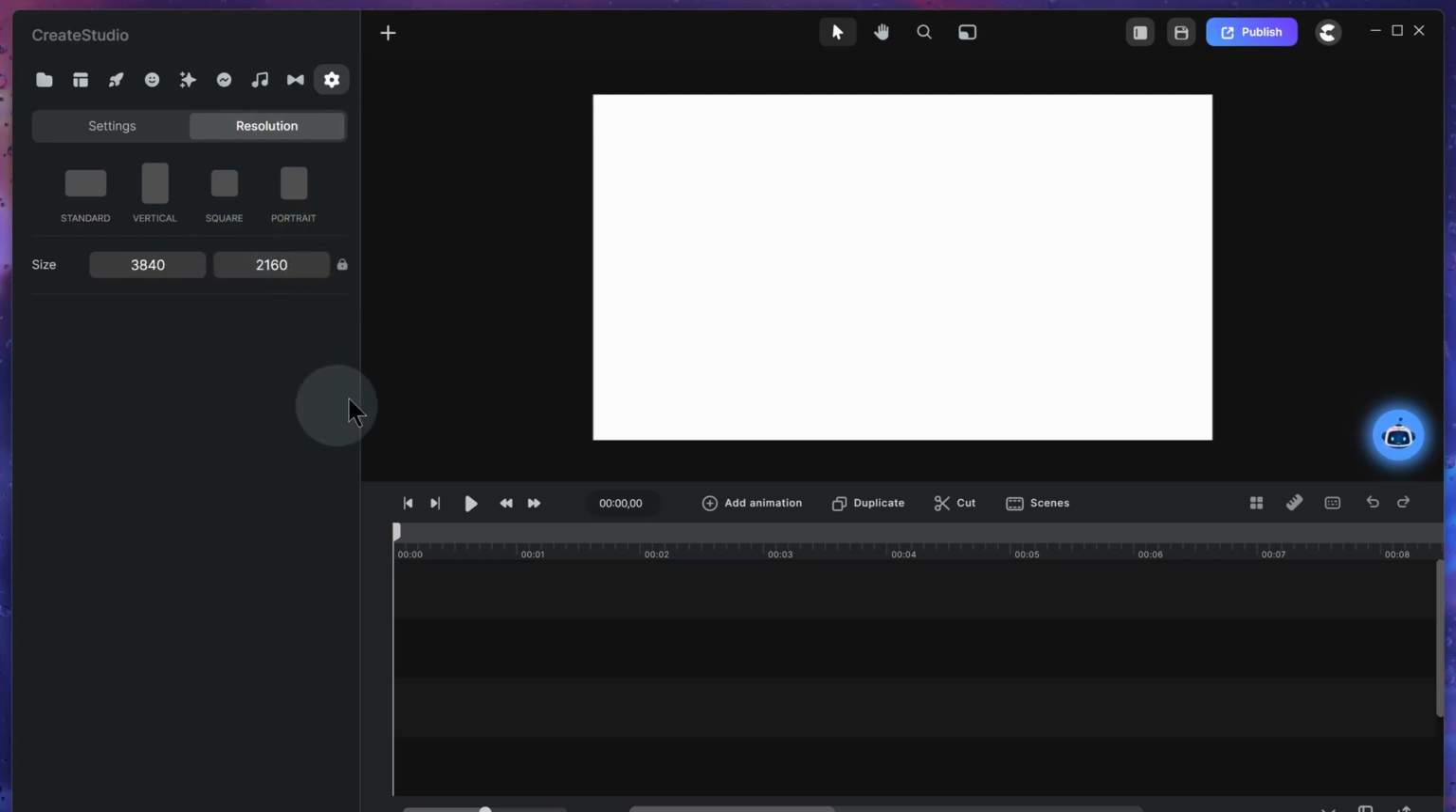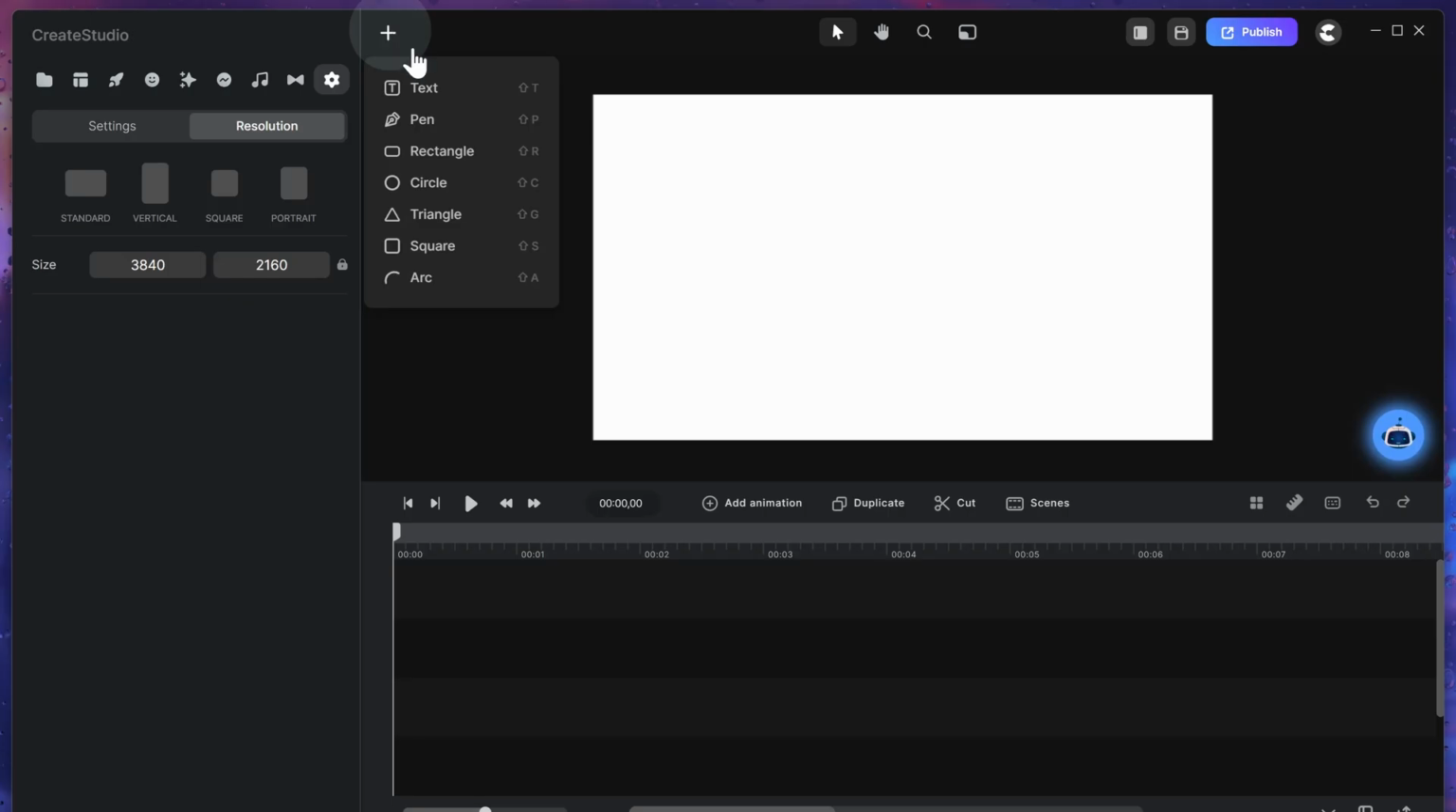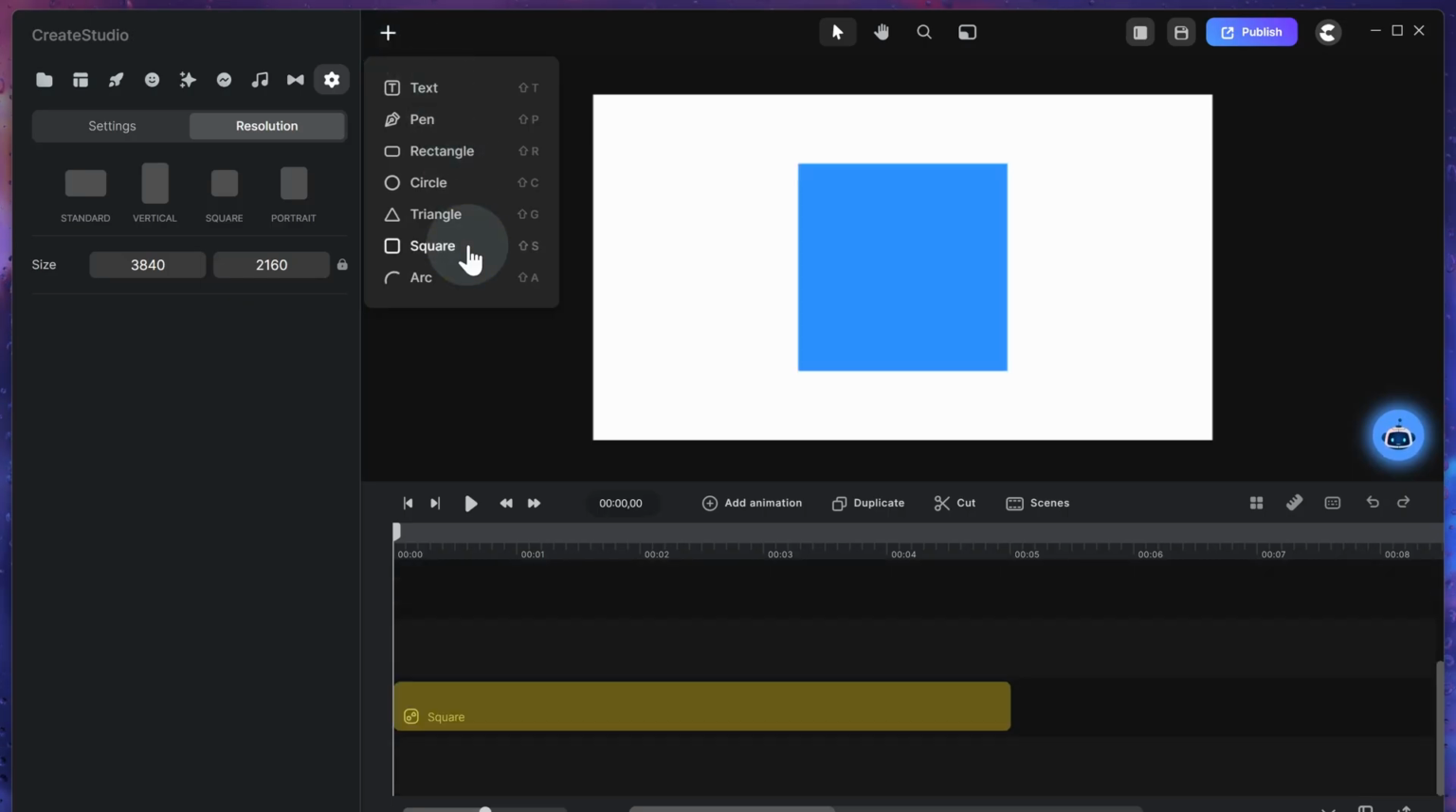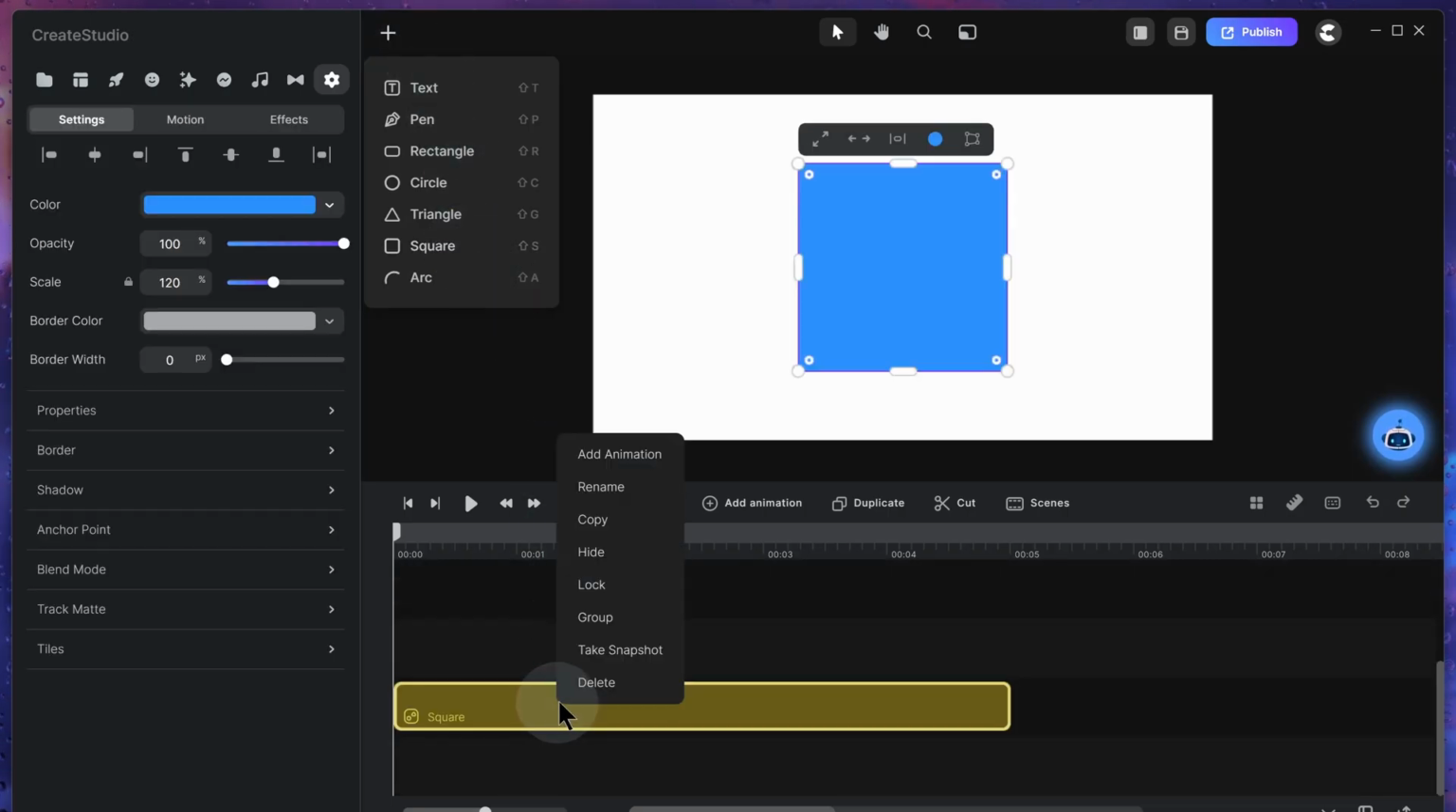Next, let's add the base for our search button. Click the plus icon at the top and choose Square. Then, rename the layer to Button.